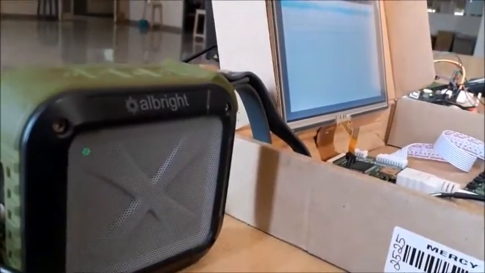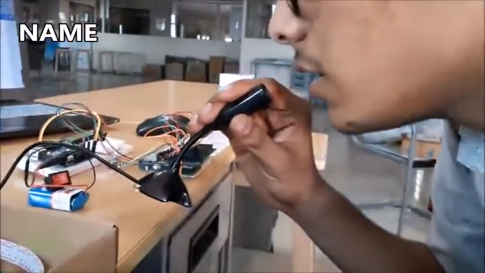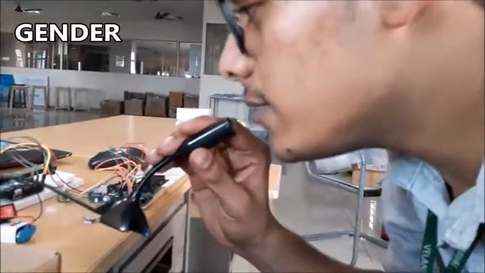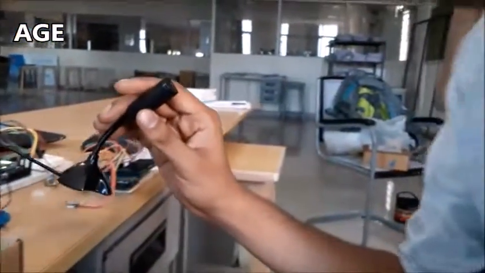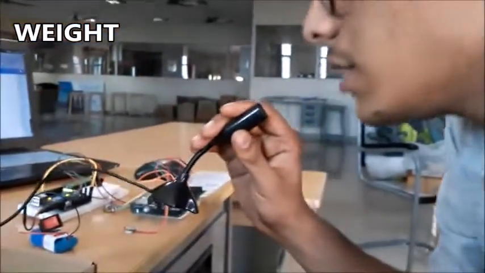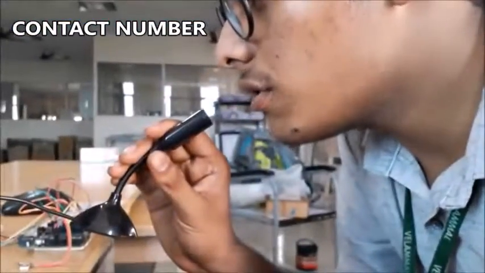Welcome to Clinicon. Recite your name. Balaji. Recite your gender. Male. Recite your age. 19. Recite your weight. 82. Recite your contact number. 944517532.